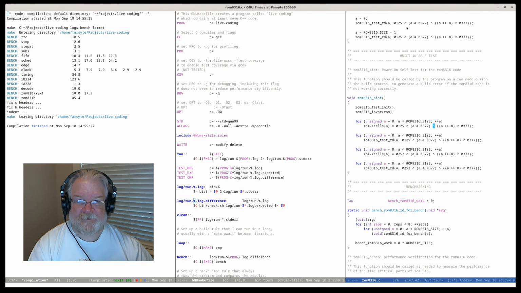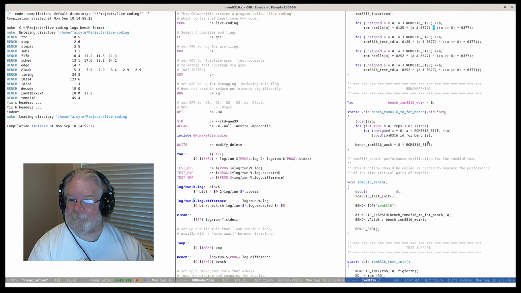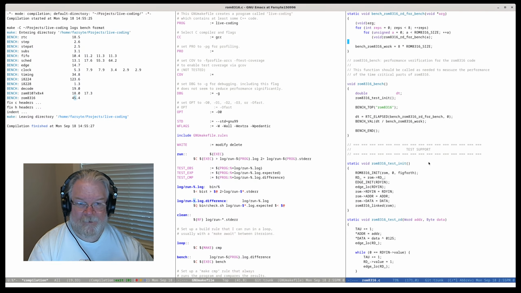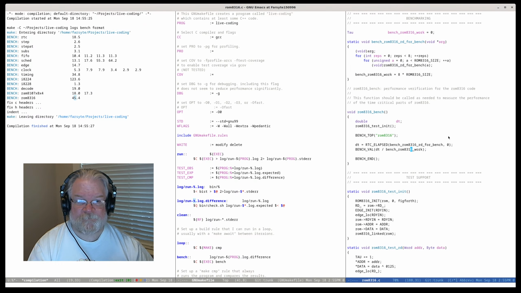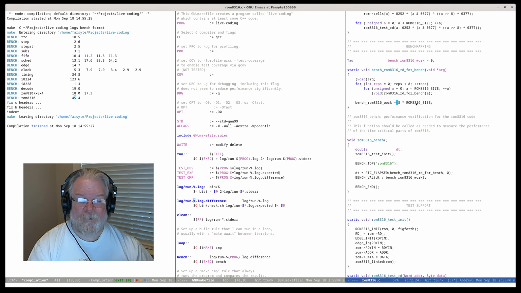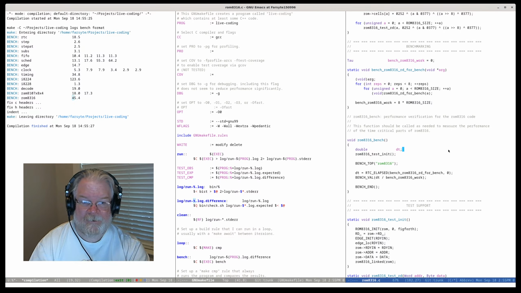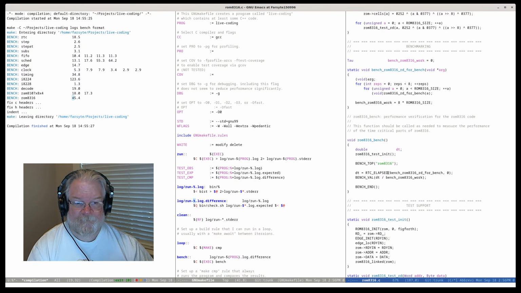These guys are now passing. These guys are now passing. We're now running the benchmarks. We are printing out 45.4 for our benchmark, which is that work. And so it's taking us 45 nanoseconds of host time to run the entire thing, which is this read for bench here. This whole thing is 8 times this.